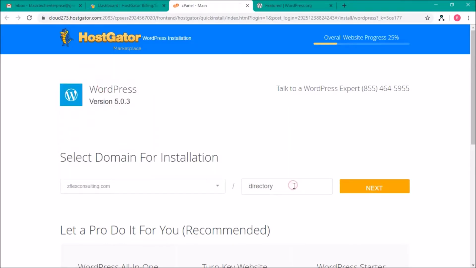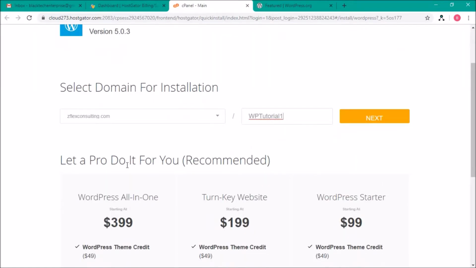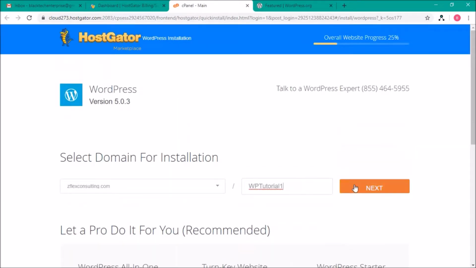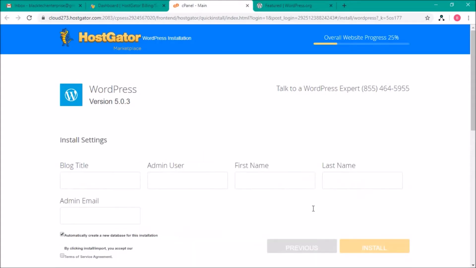So in this case, I'm just going to use the consulting one that I have, and I'm going to create a directory under that one. In the directory will be WordPress tutorial 1. And here, if you notice below, you can let the pros do it for you for $399, or you can get the turnkey for $199 or a starter for $99. However, we're going to do it for free ourselves. So I hit the next button.